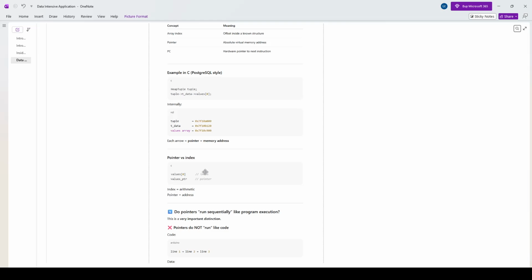Pointer versus index. For an index, we have values[0], inside an array or square brackets. For a pointer, we have values_ptr. Index equals arithmetic, pointer equals address.